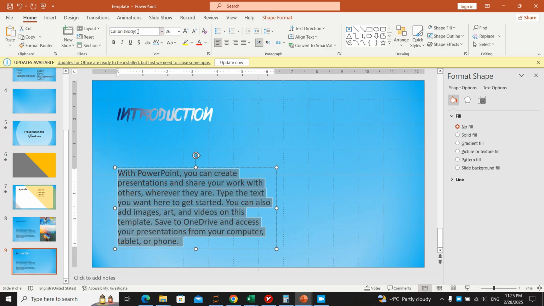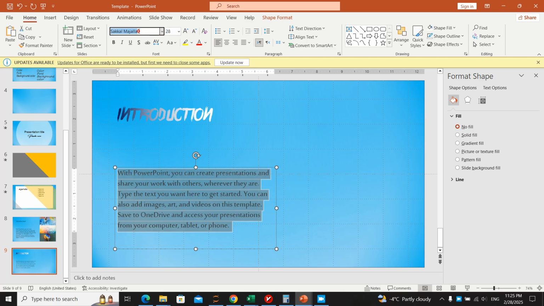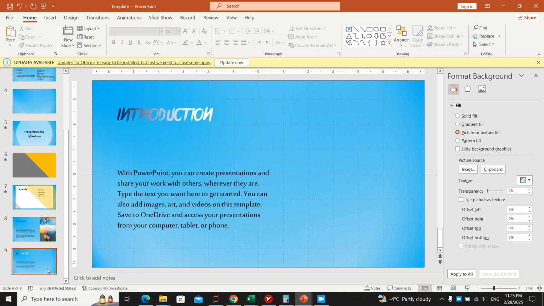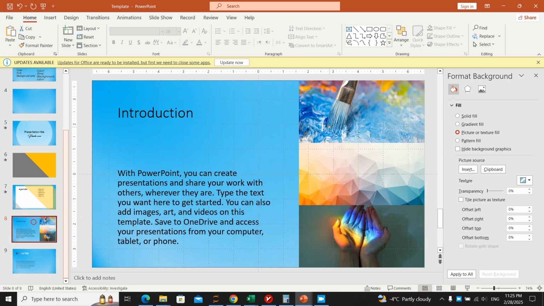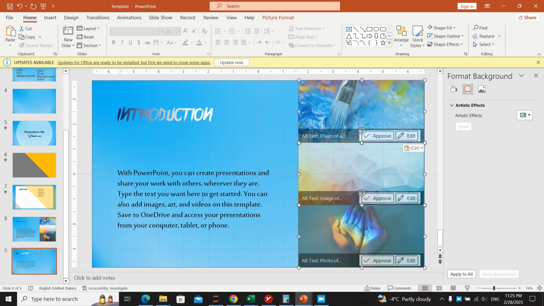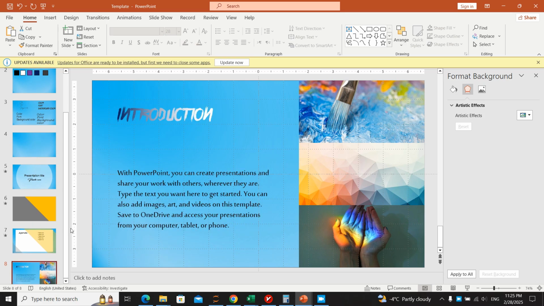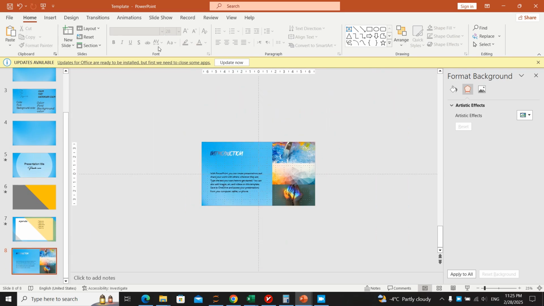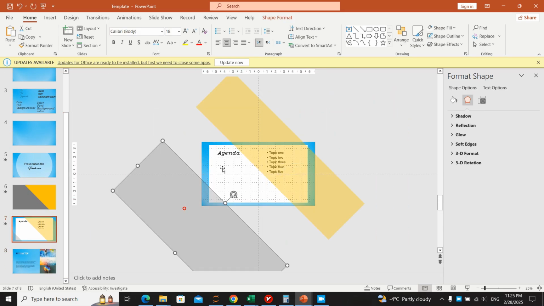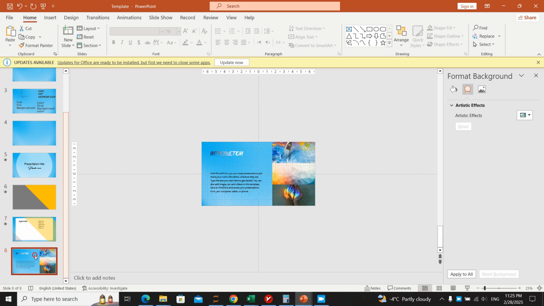This text is going to be sans serif Sakal Majala. This is a good font also. Then I need to add the pictures. And our introduction slide is ready, but it needs a little modification that I'm going to create.